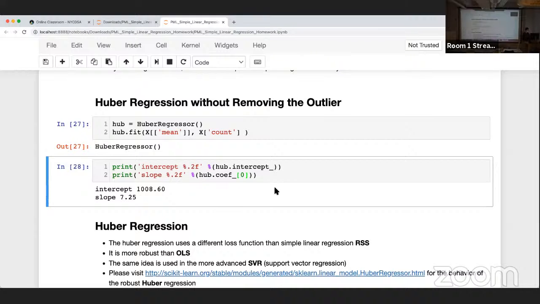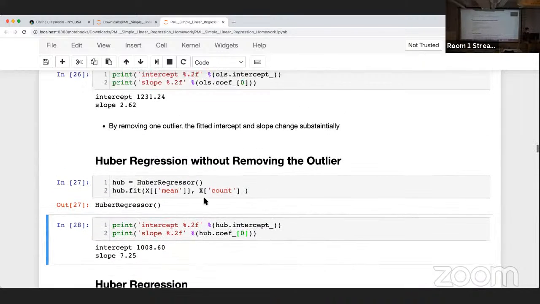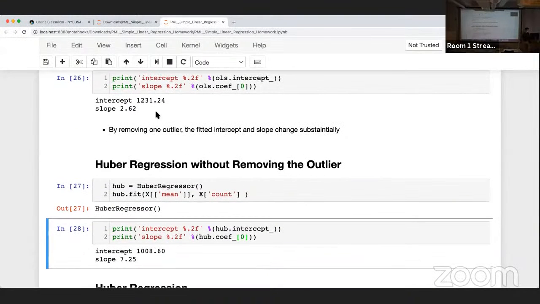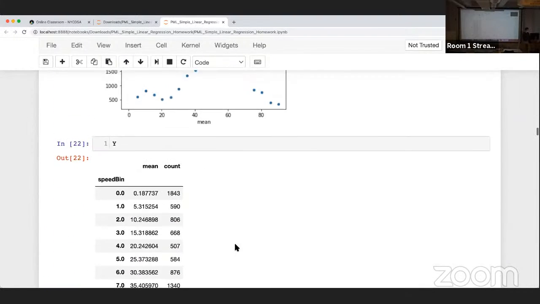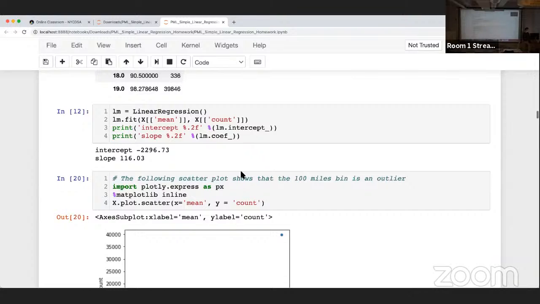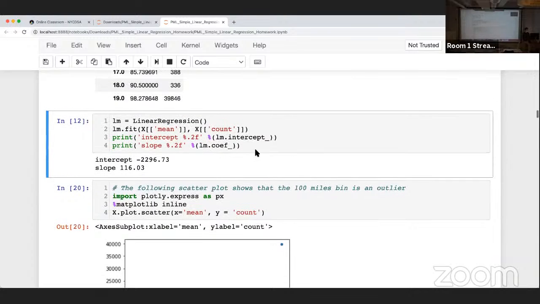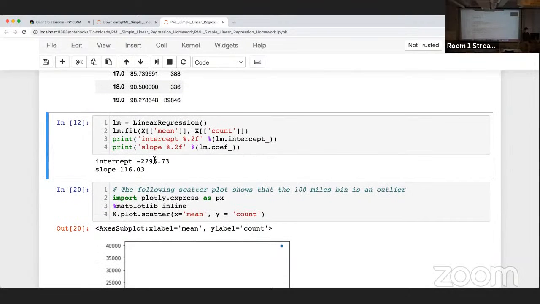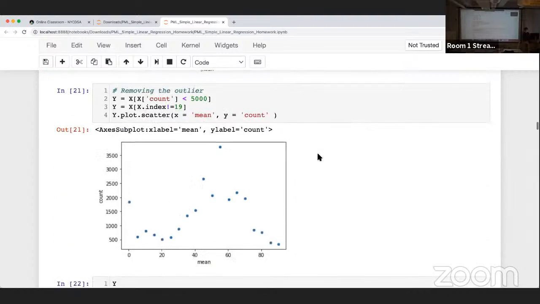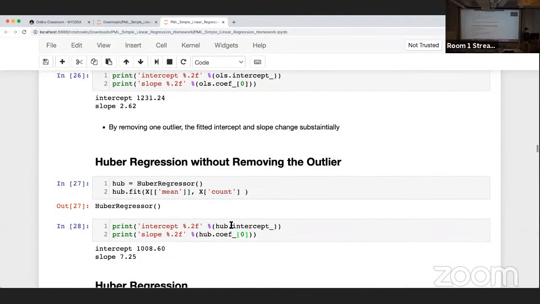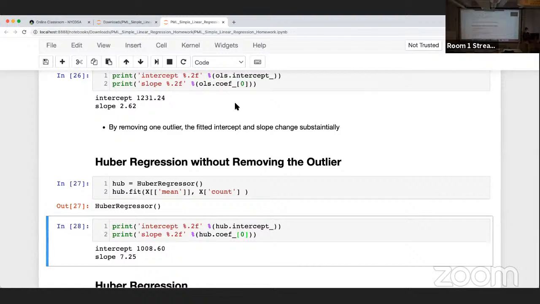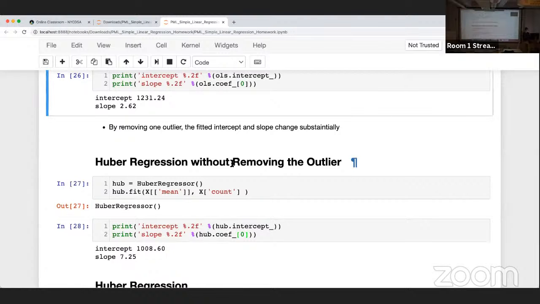And you can see that the model generated by the Huber regression is much more similar to the model with the outlier gone. You can see we have an intercept of about 1,000 and a single-digit positive slope, versus our simple linear regression. We had a very drastic effect of the outlier versus the Huber regression. Even when we include the outlier, it behaves pretty similarly to the data set with the outlier removed.